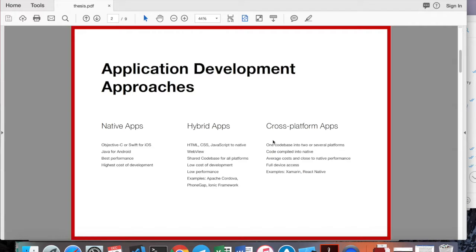It utilizes the device's full features and is able to access all device features such as camera, contacts, geolocation, and any other features. And cross-platform application development is usually written in one language. For example, it can be the C# language for the Xamarin framework and the JavaScript language for the React Native framework. And as a result, the cost of development is not as high as for native applications, but the result is close to native performance.